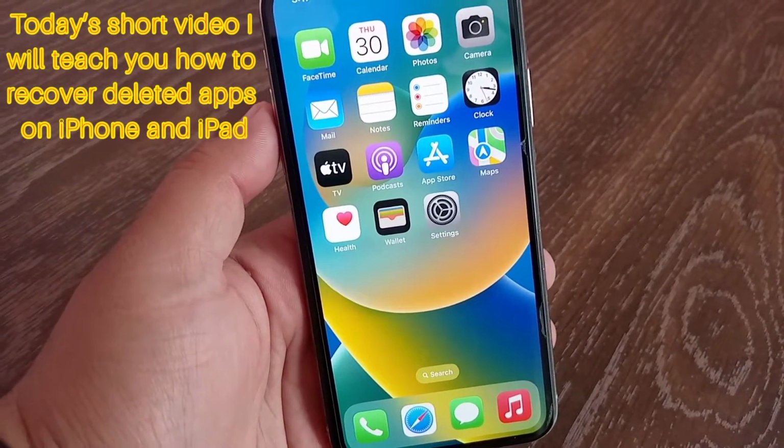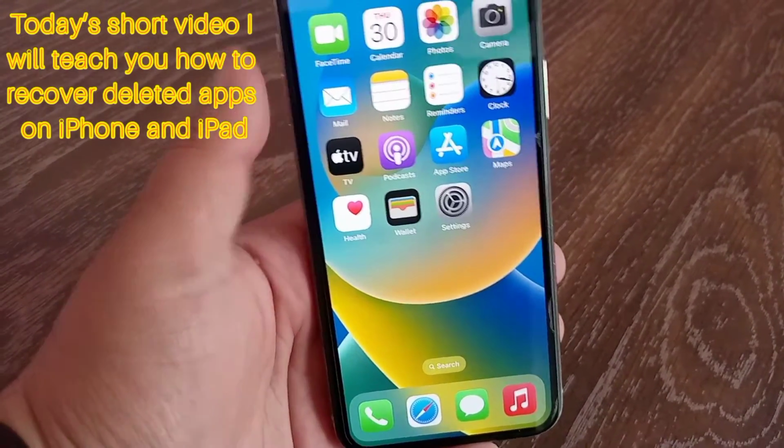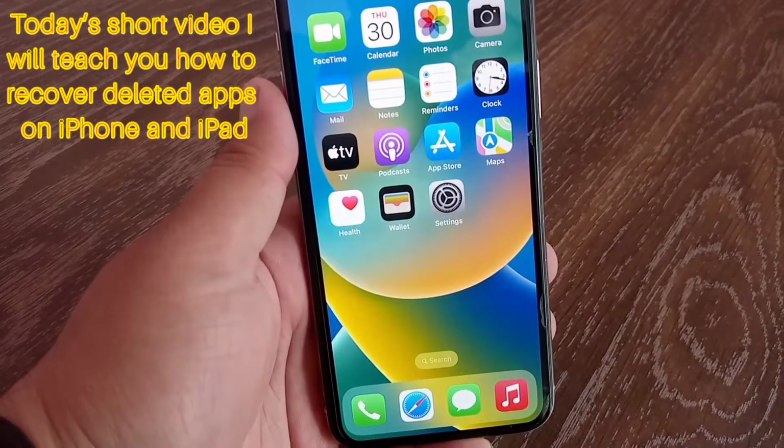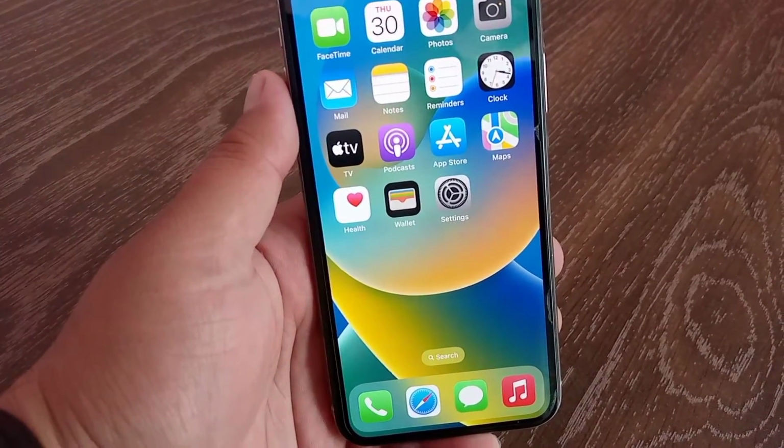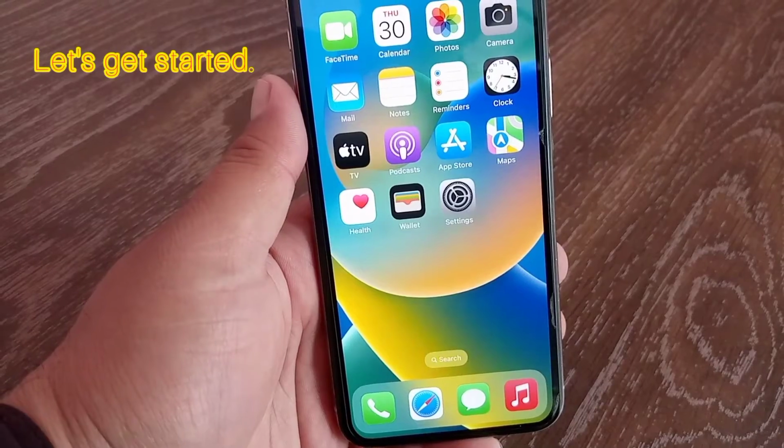Today's short video I will teach you how to recover deleted apps on iPhone and iPad. So without wasting any time, let's get started.